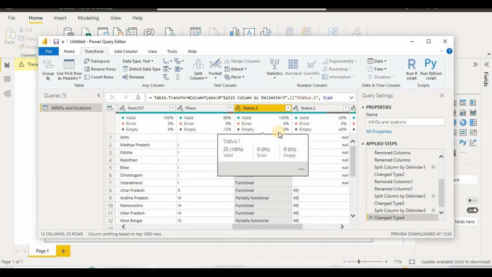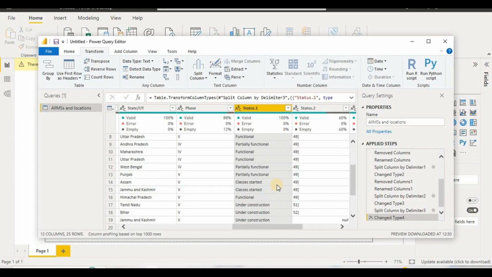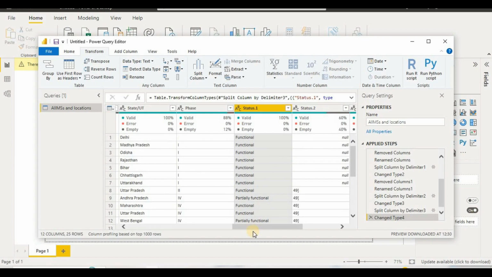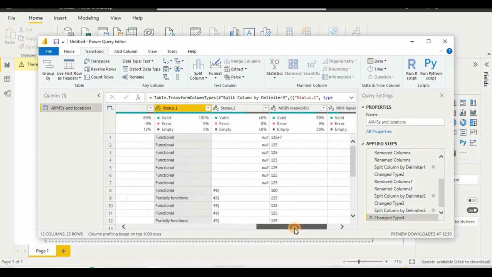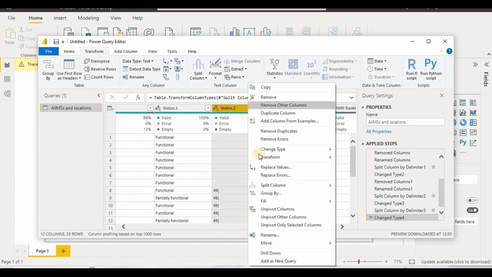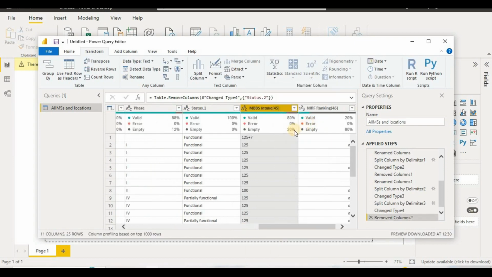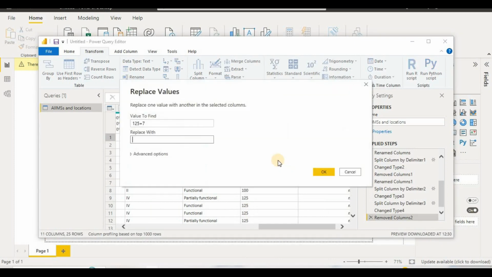So now we have removed our delimiter from here. Next is our status 2, so we don't need this. We will remove this also. Maybe your data might be of some other type, but now here is where 125 plus 1, so I will replace this value, this is the only one value, so I will replace it to 132.